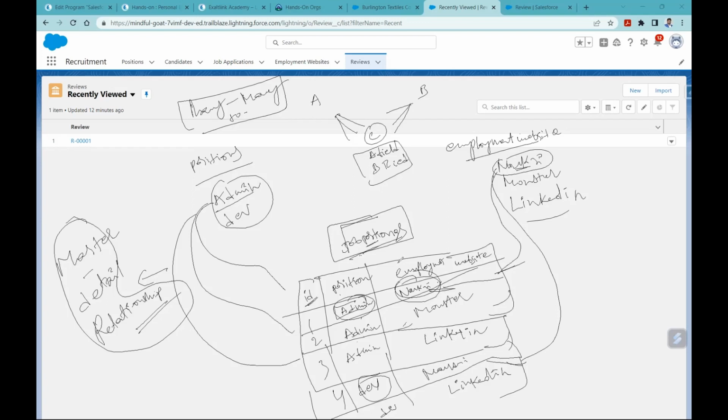Is that clear, guys? You cannot post a job without having a website. If you have to post a job somewhere, the website should be there. Then only can you post a job onto the website. Otherwise, you cannot have a job posting. The same way, without having a position, you cannot have a job posting. So you should always have a master detail relationship between the positions and the job postings, and the employment websites and the job postings as well.